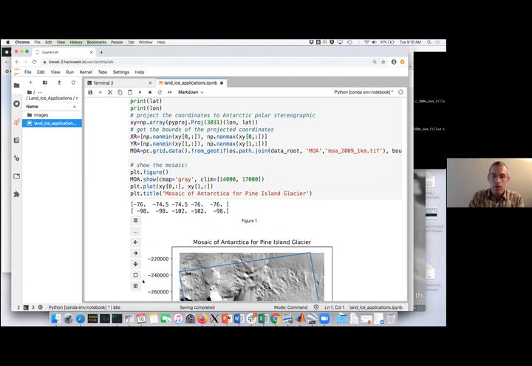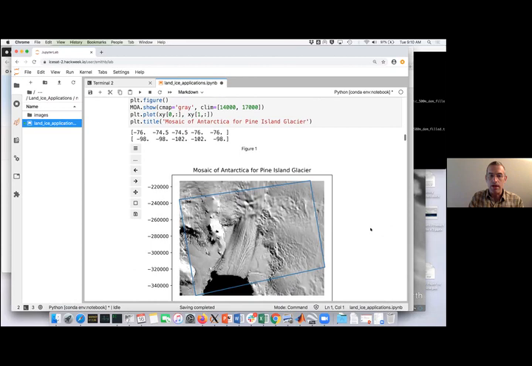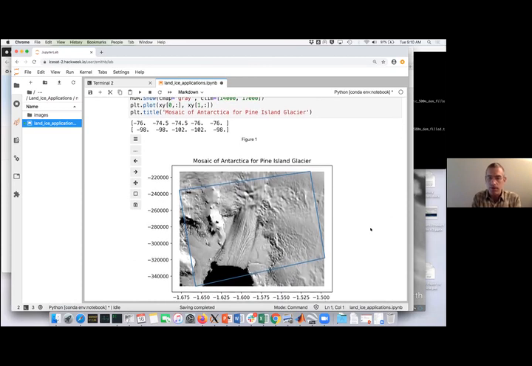So what we do is, we now have the mosaic of Antarctica stored as an object that knows where it is, and we can plot projected coordinates on top of that. So we have the Pine Island Glacier here. It's a glacier that's running from the top of the screen to the bottom of the screen, which is actually running from east to west in real coordinates.